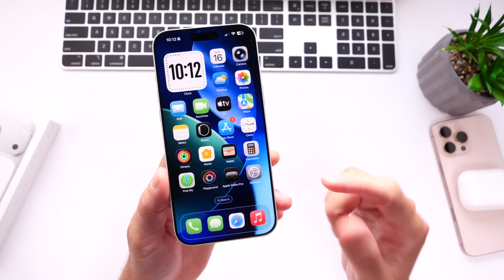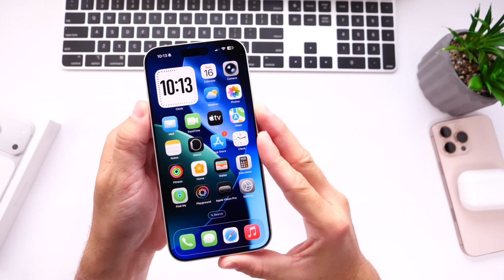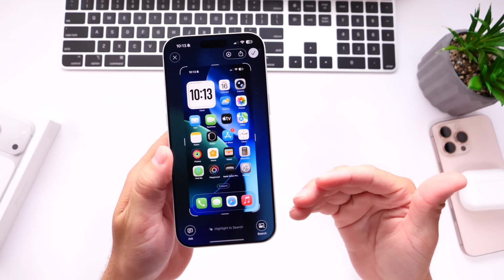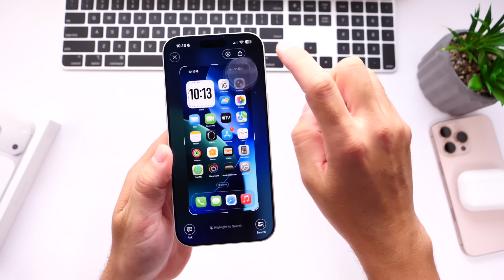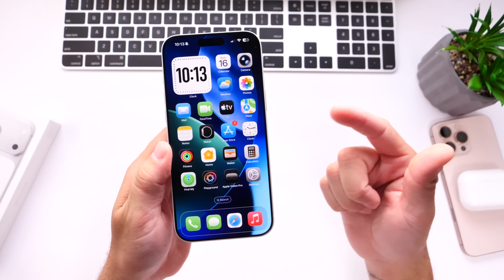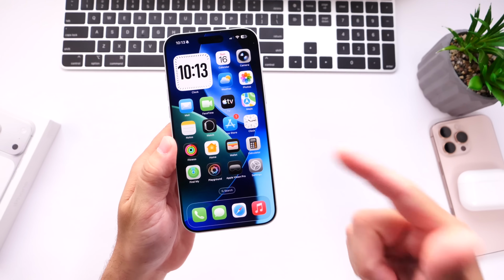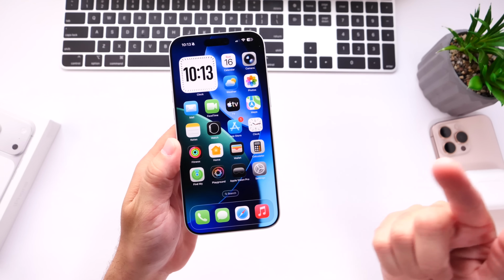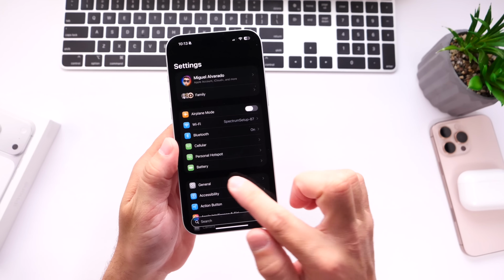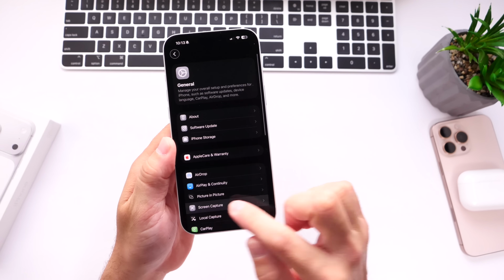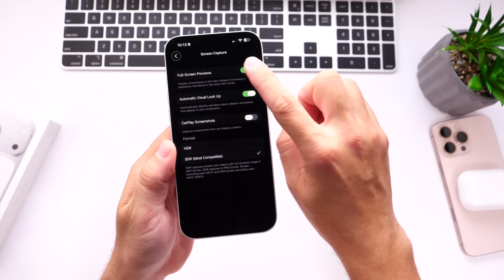Number one is full screen preview for screenshots. So if you capture a screenshot, it just stays there forever. You have to go ahead and save it or do whatever. Unlike iOS 18 or previous software, which dismisses the actual screenshot, you can actually go back to that by going into Settings, General, go under Screen Capture, and turn off the full screen preview.